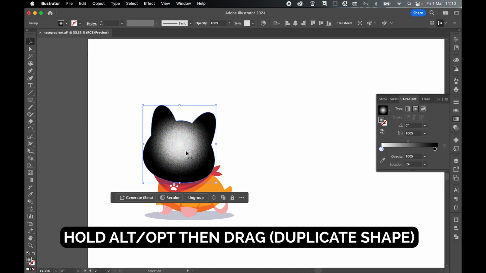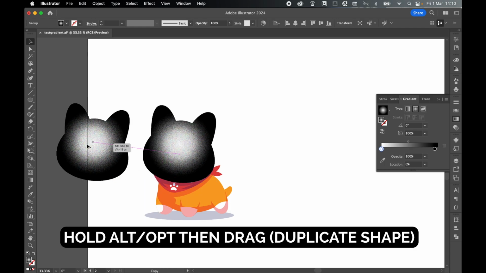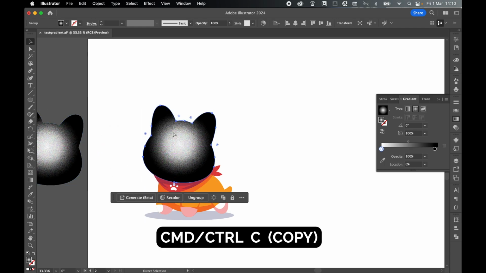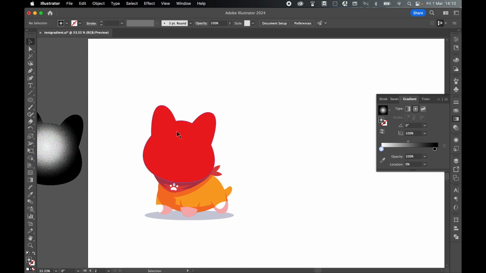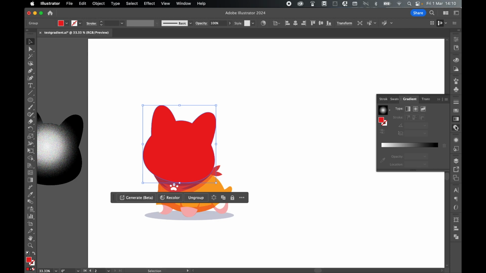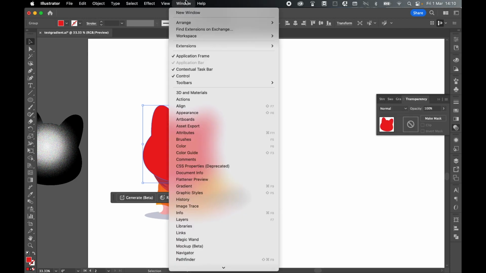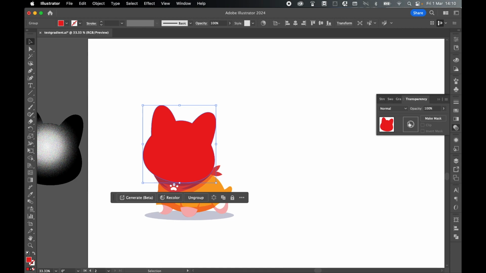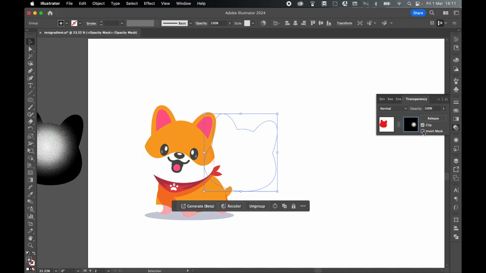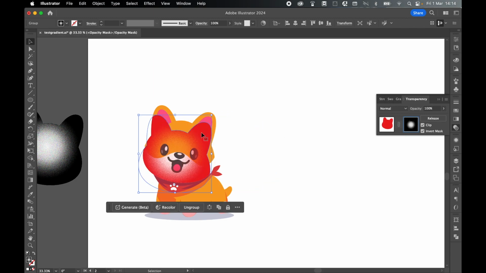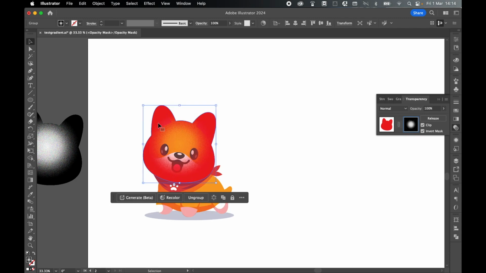Make a copy of this gradient by holding Alt and then clicking and dragging out a copy, then select the original, Command or Control C to copy, and then Backspace to delete. Now select the pasted in place shape, come to your Transparency panel, and if you can't find it, go to Window, Transparency, and from there, double click to make an opacity mask. With this opacity mask selected, Command or Control V to paste in the gradient. And press Invert Mask to flip, and let's click and drag this in here. And let's use the selection tool to line this up with the outline of the shape.